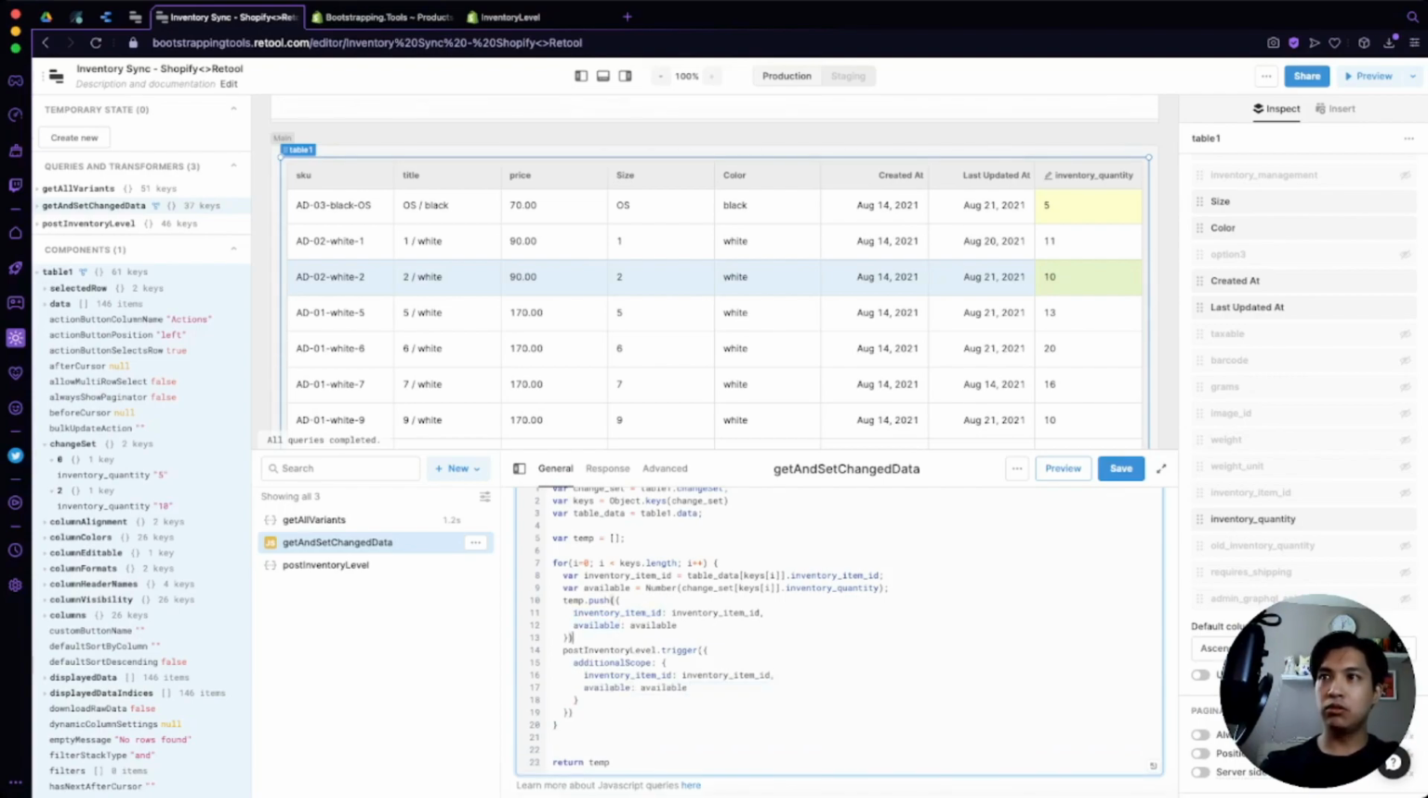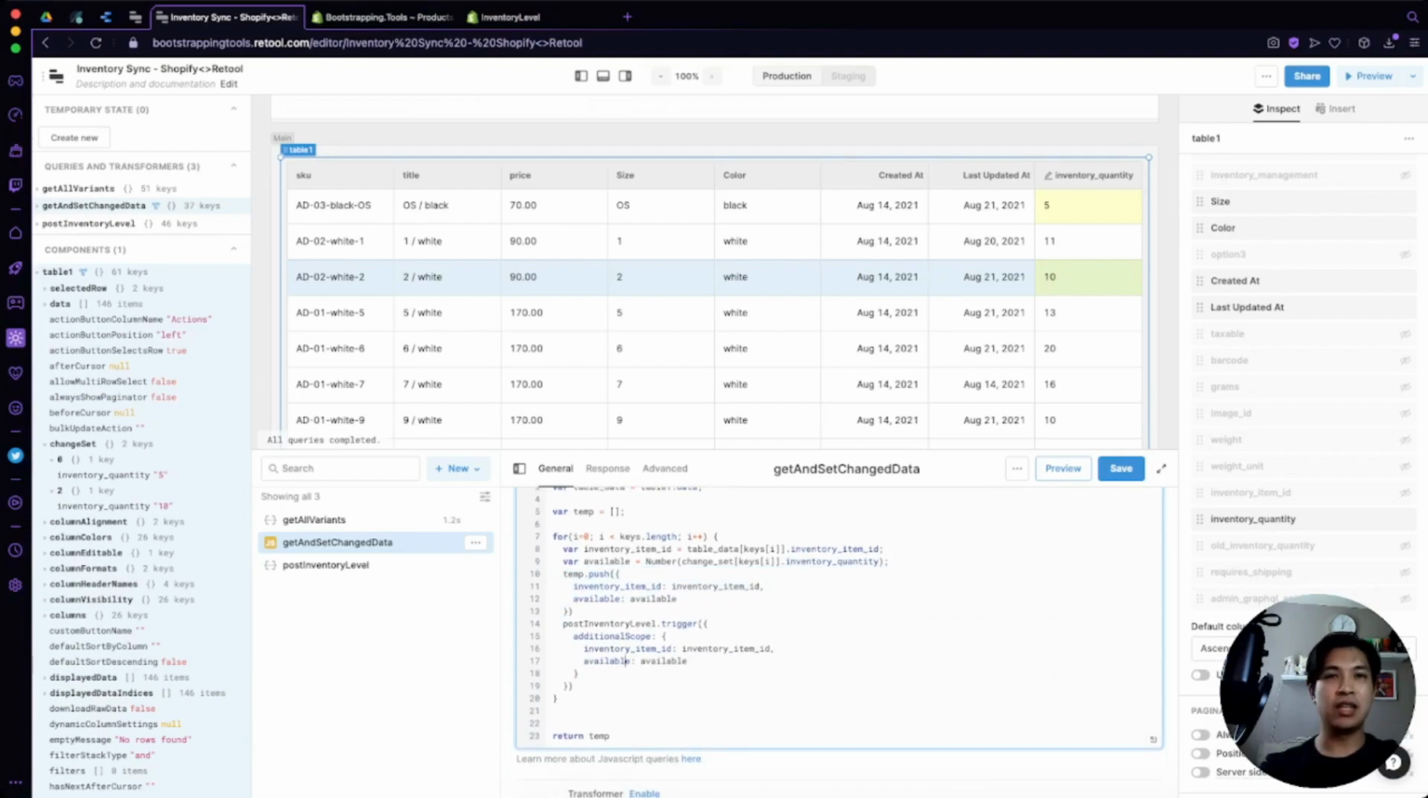At this point, you can remove the temporary array that we created, but there's no real need to. It doesn't really take up that much memory when we process things. So let's go ahead and save this. We actually can't run it yet because we need to take these and then add them into our post inventory level query.